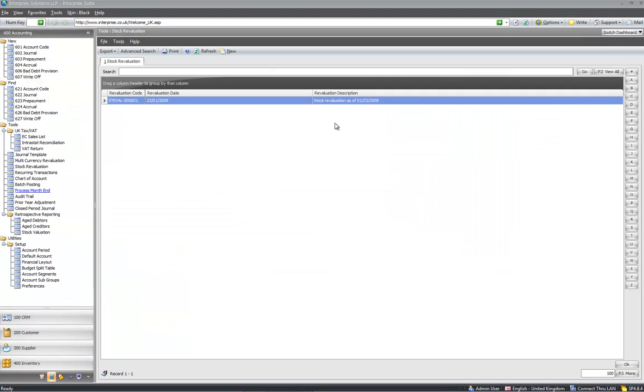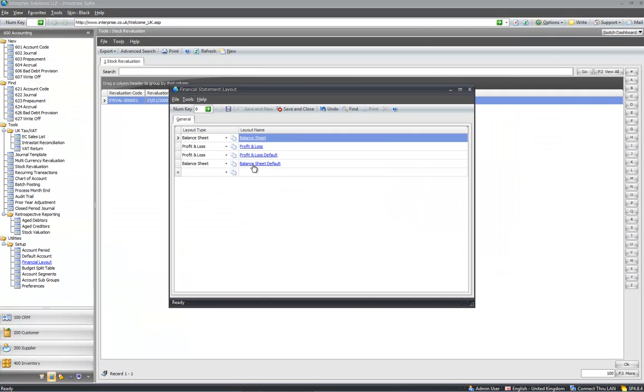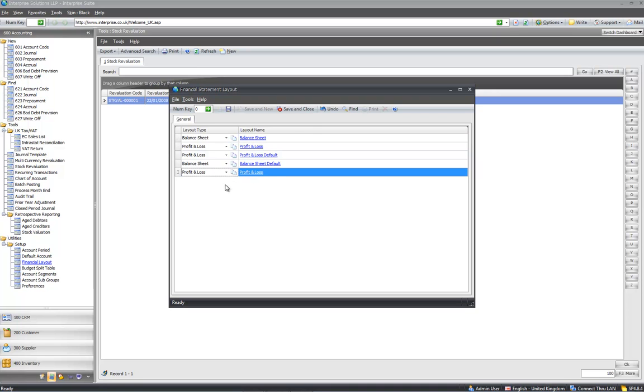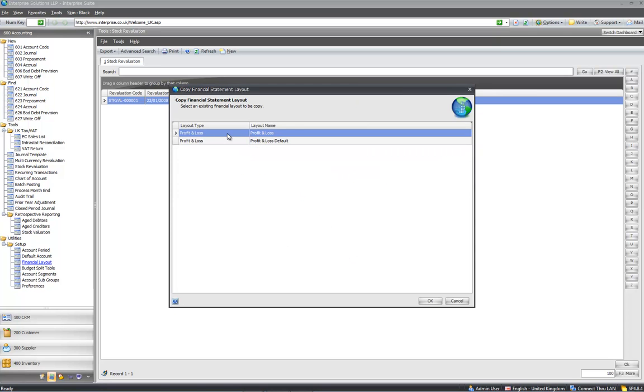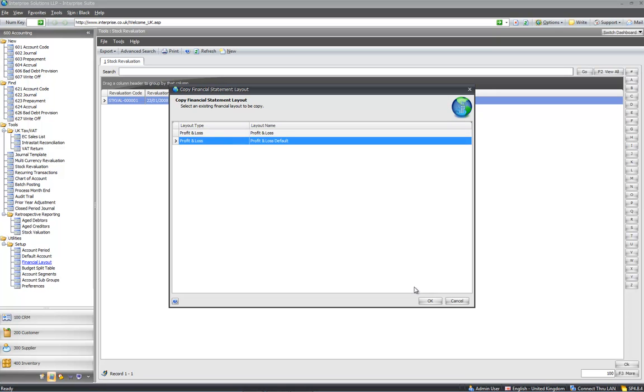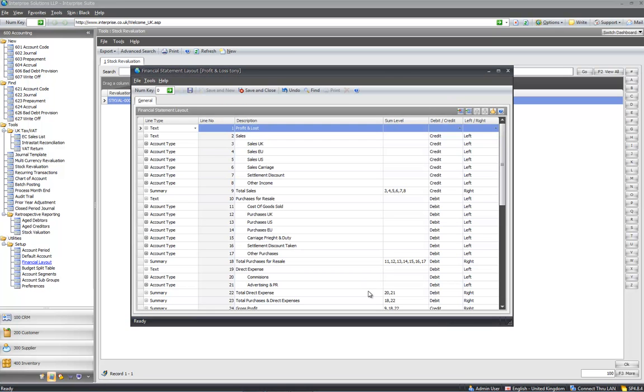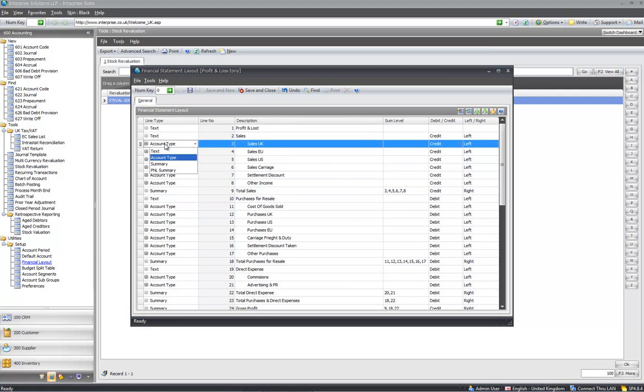If I come out here and show you the actual financial layout while we're here, you can create as many as you want. So if I want to create a new one, profit and loss, I'm going to call this profit and loss Tony. I'm going to copy my existing profit and loss, the default one. And so here it is, and I can amend and change it as I want.